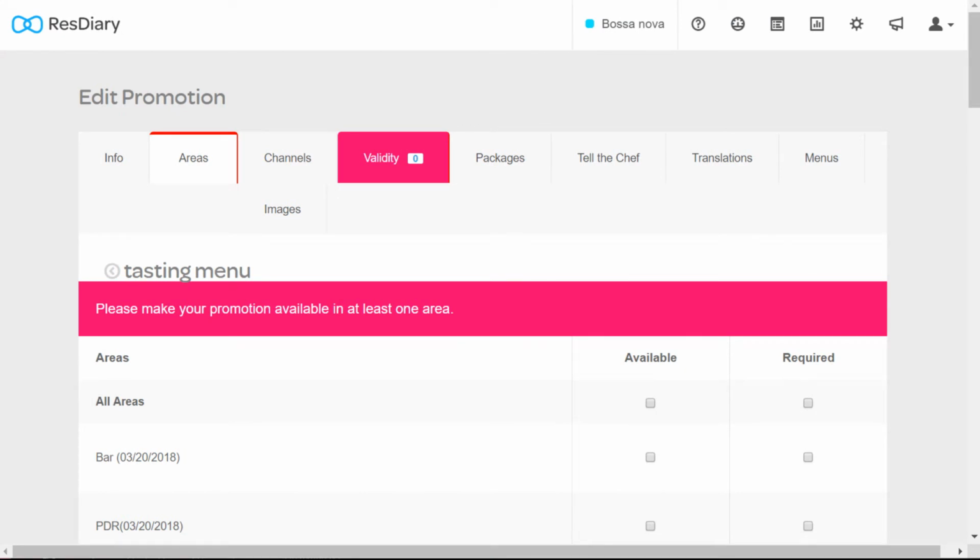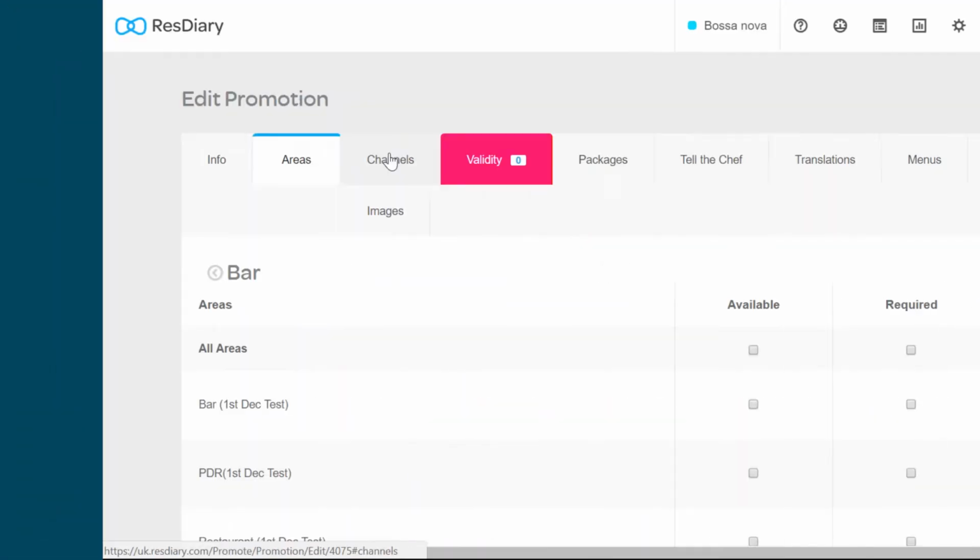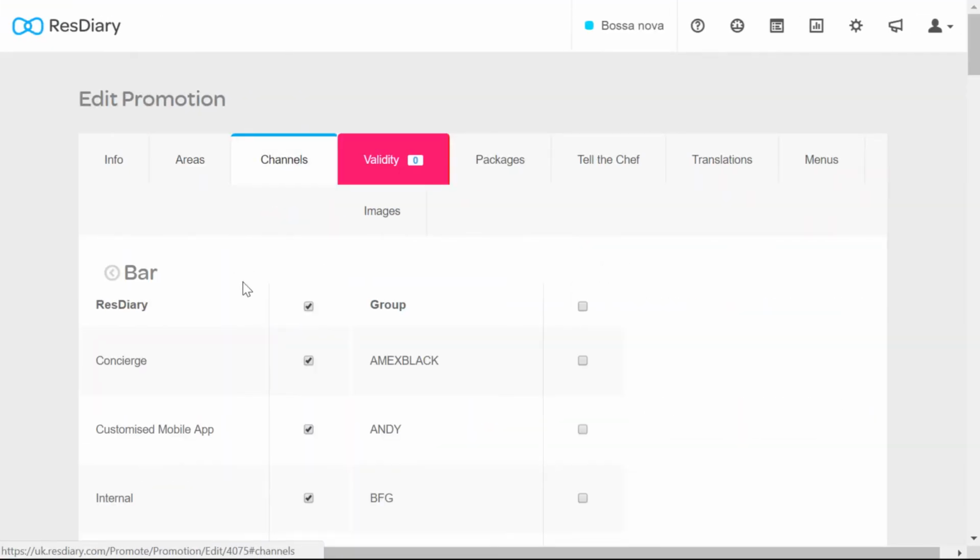The Areas tab is the most important section when setting up area-specific promotions. During your diary build, you should have set up all your areas. However, if these need to be adjusted, there is information about how to do this in the video descriptor. If you require your customers to select an area during the booking process, please select Required. If you don't select Required, the customers will book Standard Availability, which will assign the next best available table in any area.